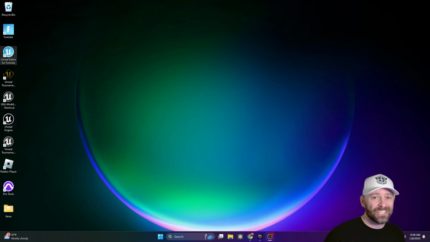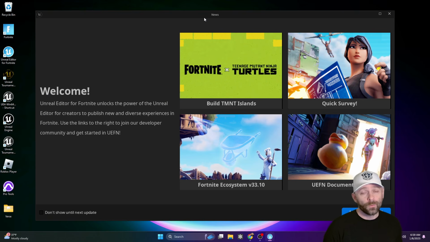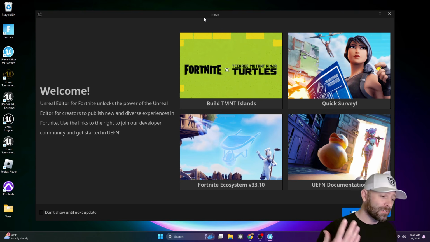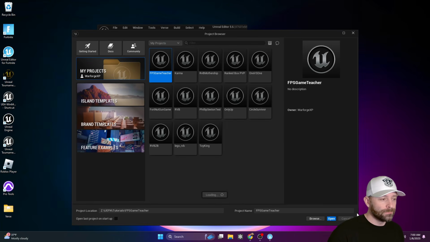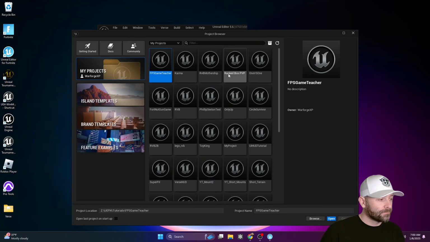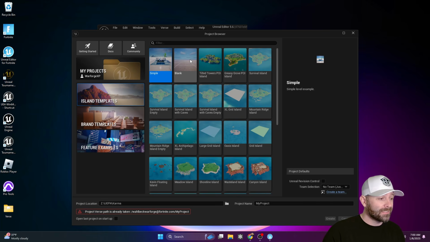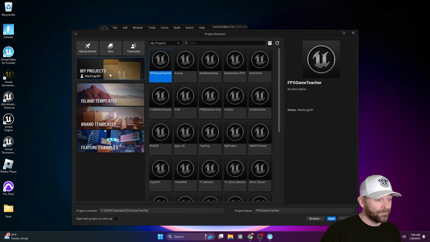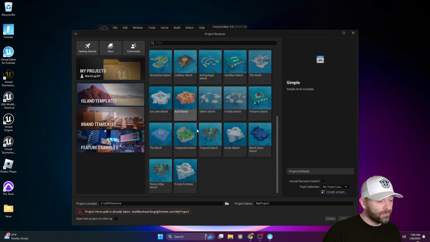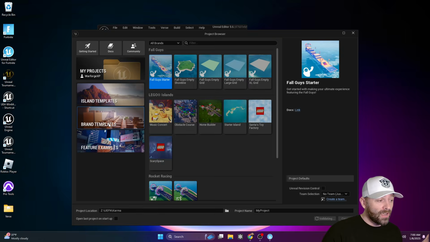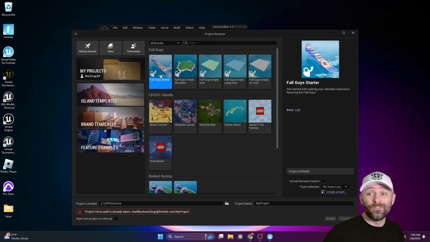So double click that shiny new icon. When UEFN loads, you'll probably be presented with a screen like this. Let's get started. Boom. What we're gonna do is go to Island Templates and click blank. Now here's the thing. They've got a lot of really cool projects you can start off with from Fortnite here. They've got brand templates, so Fall Guys, Lego, Ninja Turtles, and they've got templates for that as well too, the different game modes.